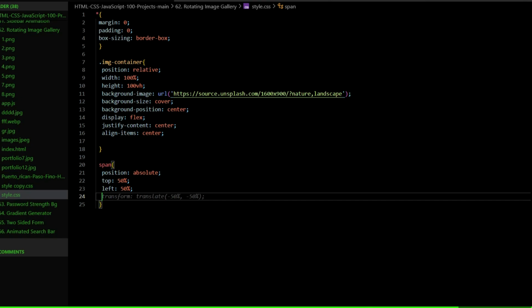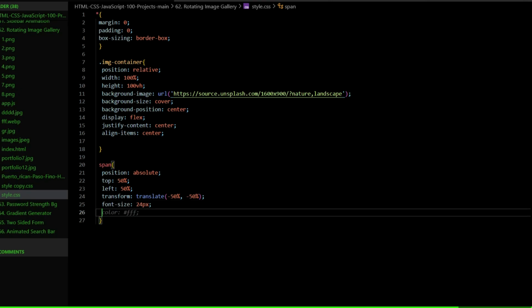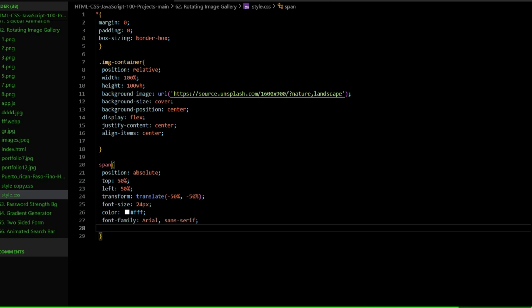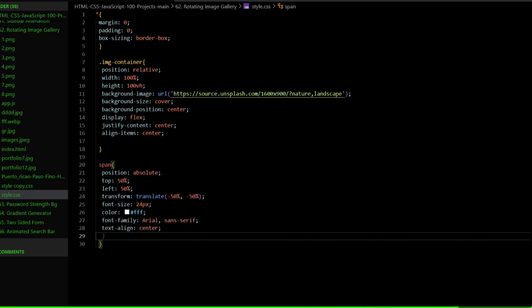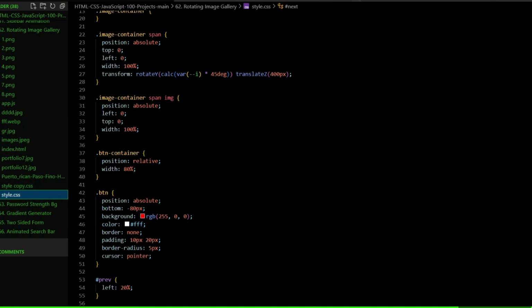Next, we are going to have transform, translate minus 50% by minus 50%, and font size of 24 pixels and color of white and font family of Arial and text align to center. That's all, right? We have done the CSS.